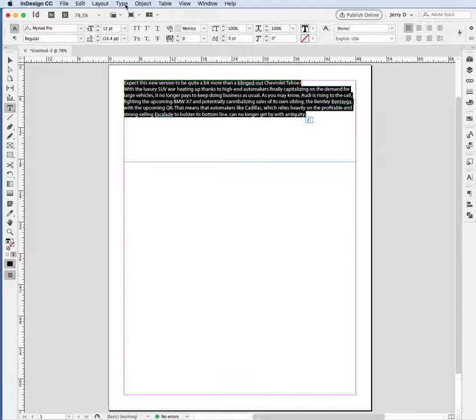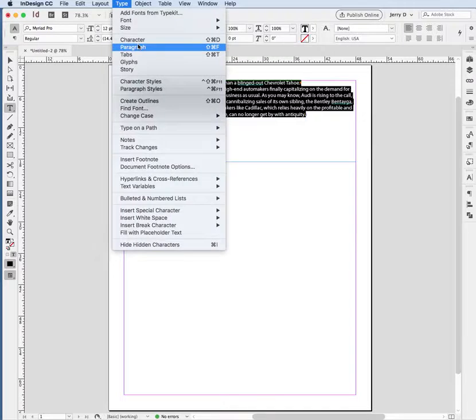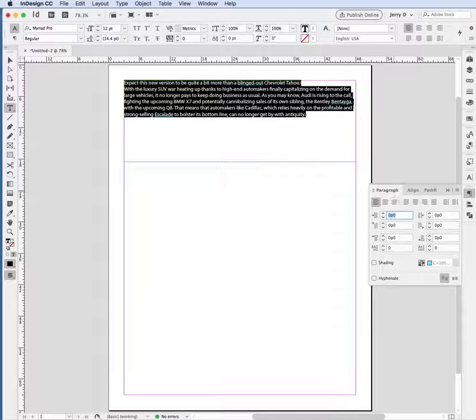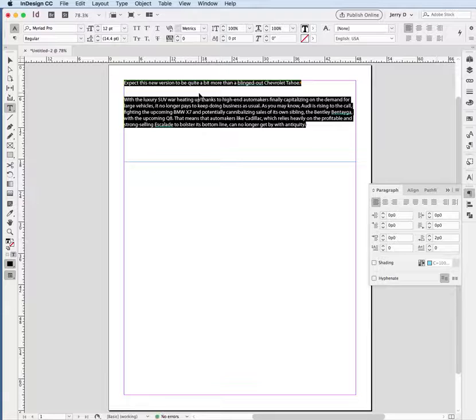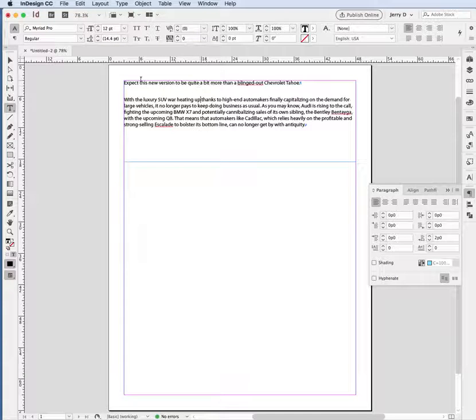So when I go up to Type and drop down to Paragraph, right over here is the Space After configuration. I'm going to put in the number 2, and that's going to make it 2 picas between the two paragraphs. So when I hit Enter, I say OK. You can see there's a large gap here. There's the first paragraph, then 2 picas of space, and then the next paragraph.